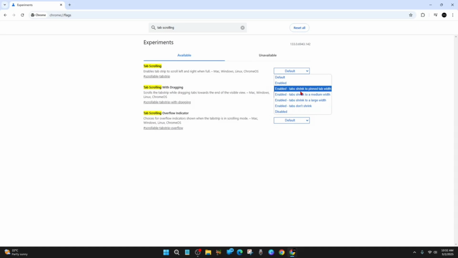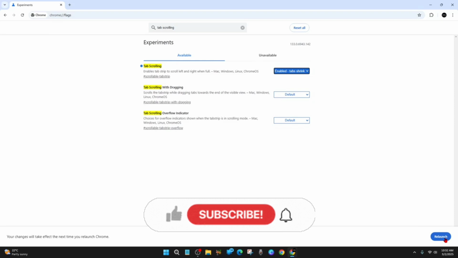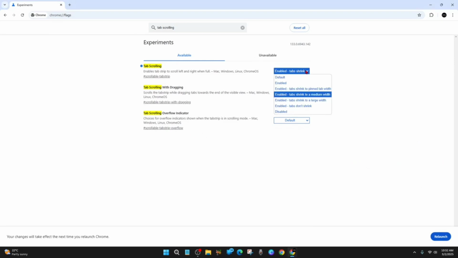So just choose which one you want to use, and then once you've chosen one, so say I want to do tab shrink to medium width, go ahead and click on relaunch. That's going to relaunch your Google Chrome, and then it'll be set to what you set it to inside here.